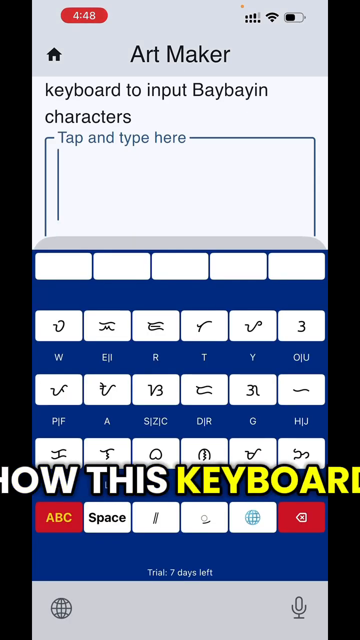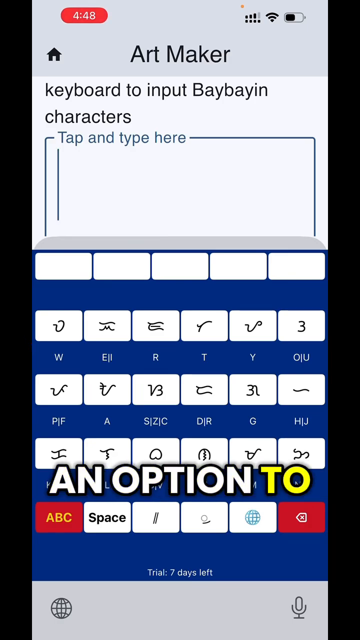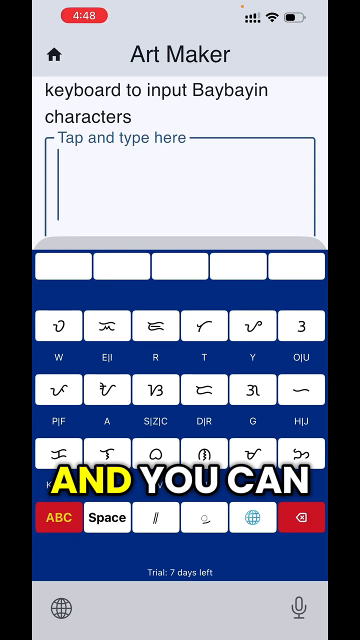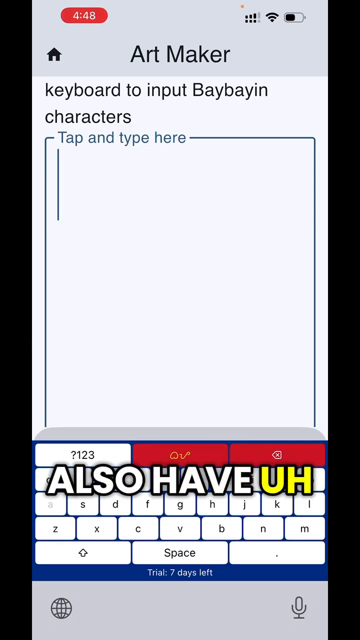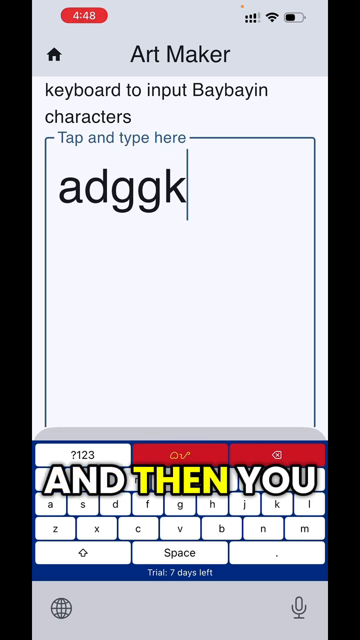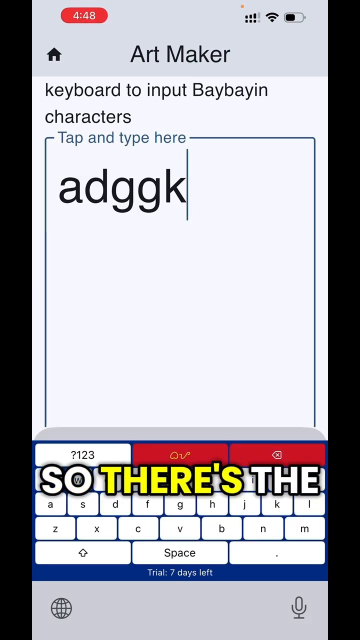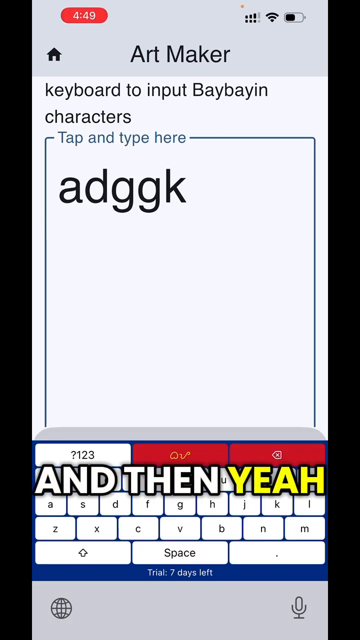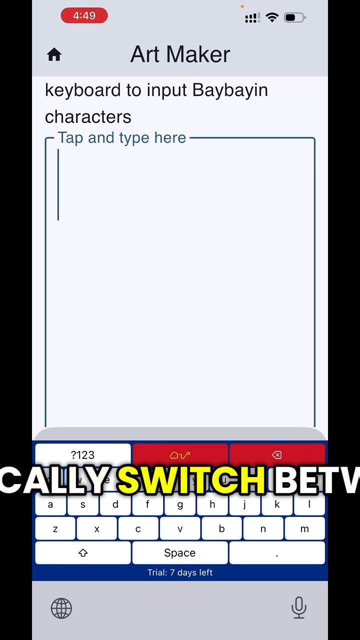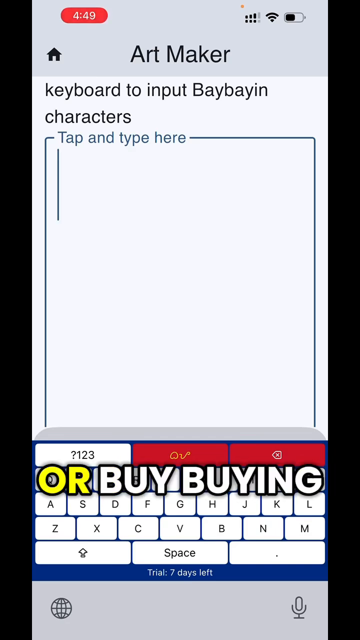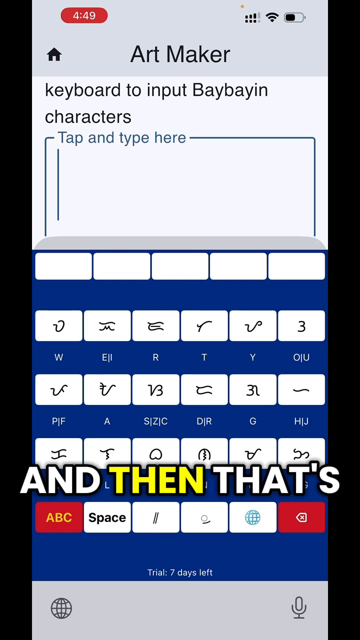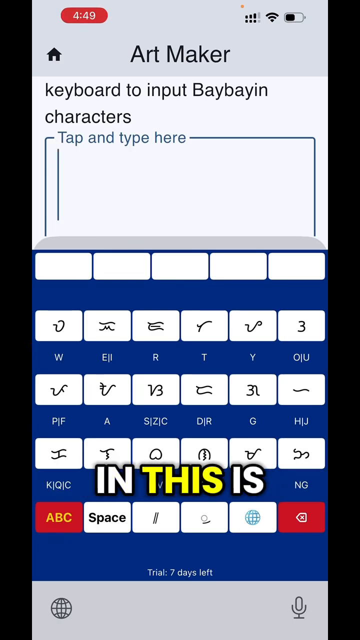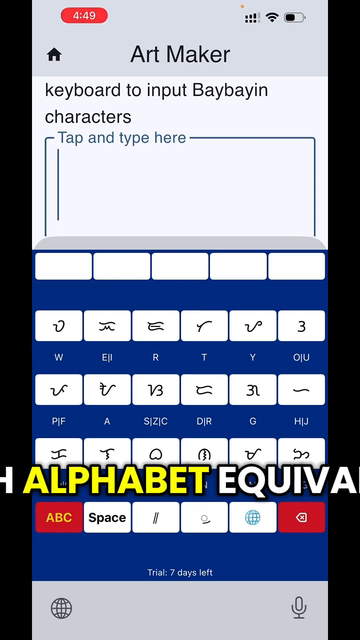So this is how this keyboard looks. It has an option to just type directly with the script. These are the scripts that come with it, and you can also have text, alphanumeric, and then you can return to the script. Just tap that one. So press this one in the middle here and press the ABC here, and then you can just switch between capital letters or Baybayin, and that's how it works.